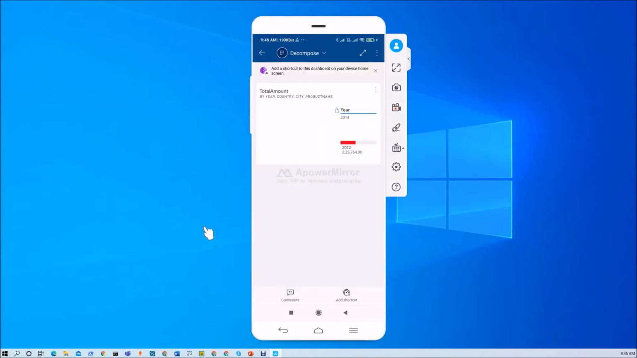Now I want to discuss one more thing about the header navigation. You can see this ellipsis icon on the top right corner. Just click on that. Here you have 4 different options available: refresh, share, open content list and favorite.